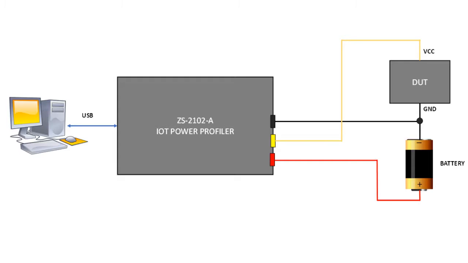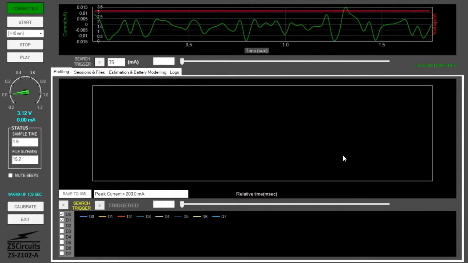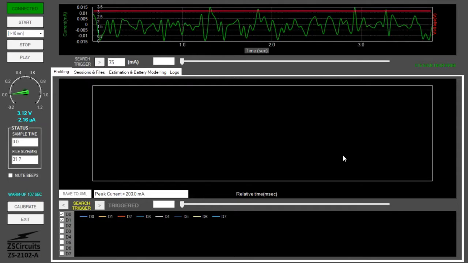We connect the Power Profiler tool to the PC using a USB cable. Then we connect the Wi-Fi module and the Power Profiler in series with the battery. We open the software and connect to the tool using the Connect button. It asks to perform a calibration, which is initiated by clicking on the Calibrate button. We disconnect the load and follow the on-screen instructions.